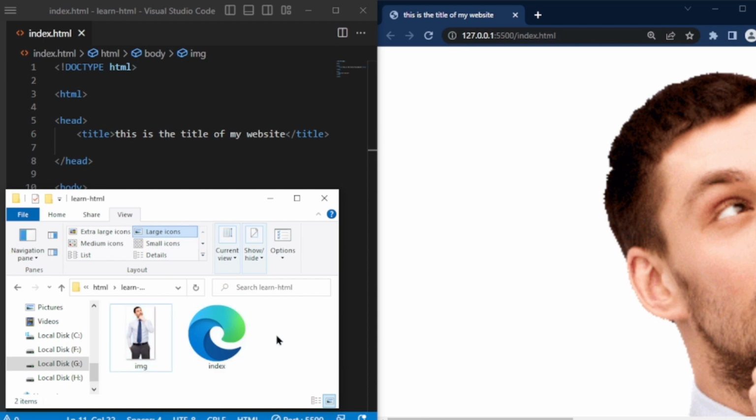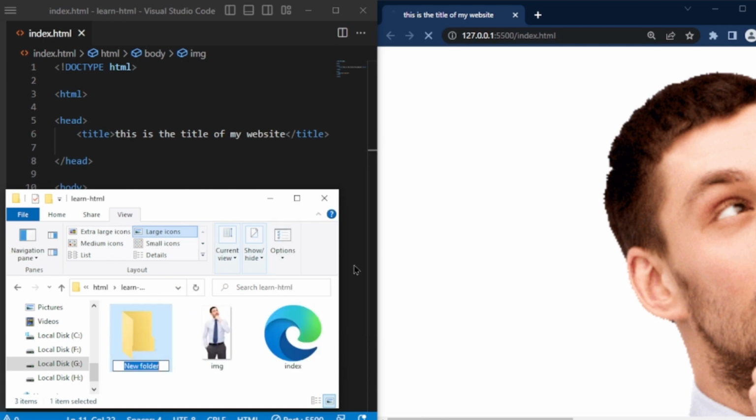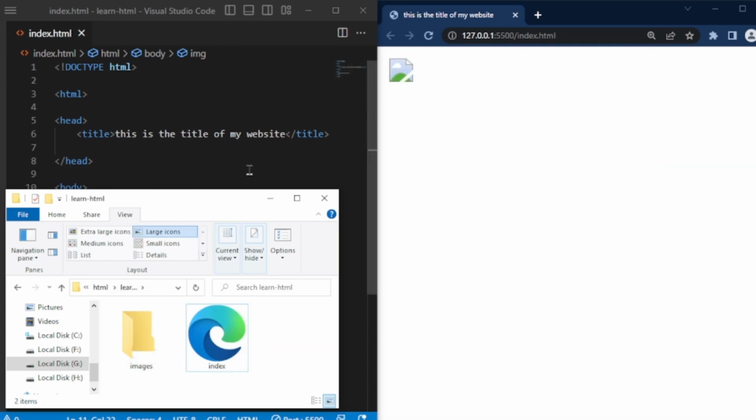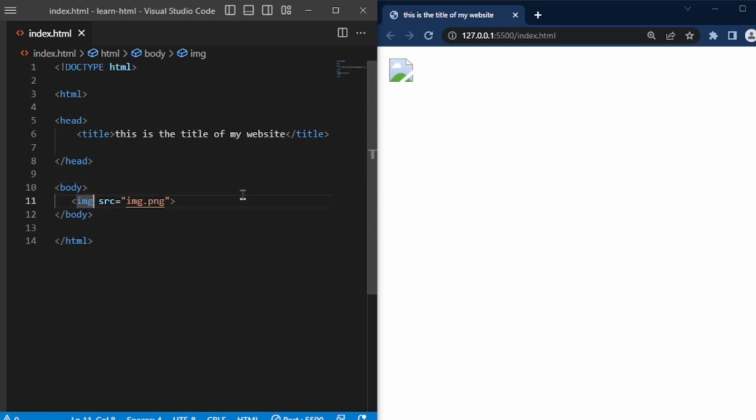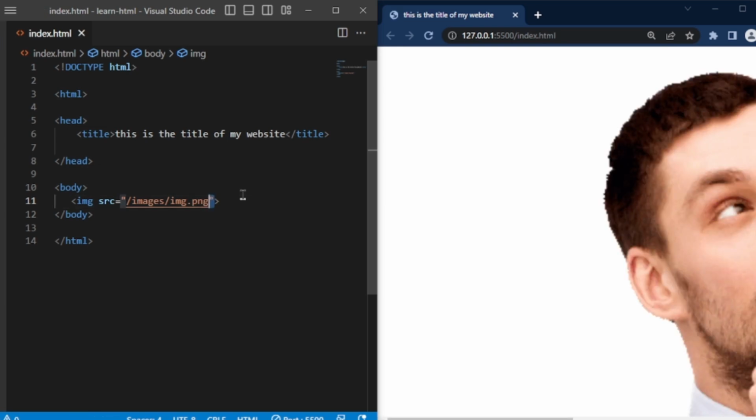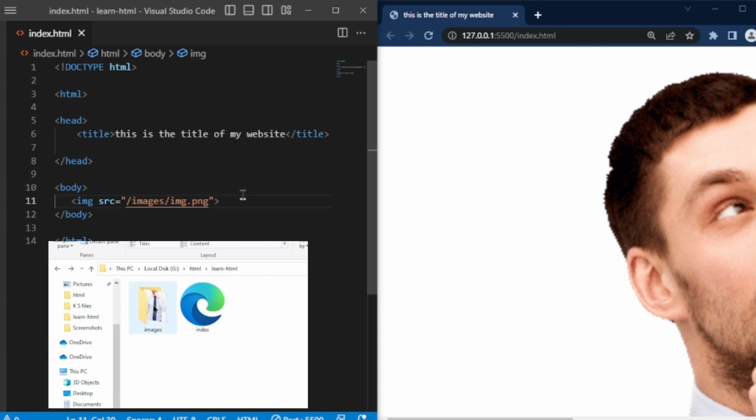If you prefer organizing your images in a separate folder, you can create one called Images and move your image there. In that case, you'll need to adjust the file path accordingly. For example, if your image is in the Images folder, the file path would be /images/img.png. By using relative file paths, you can easily reference the location of your images in your HTML document. It's a good practice to create a separate folder for images if you're working with multiple images.